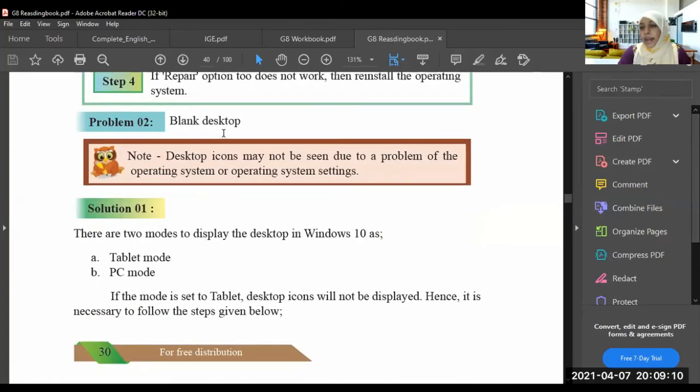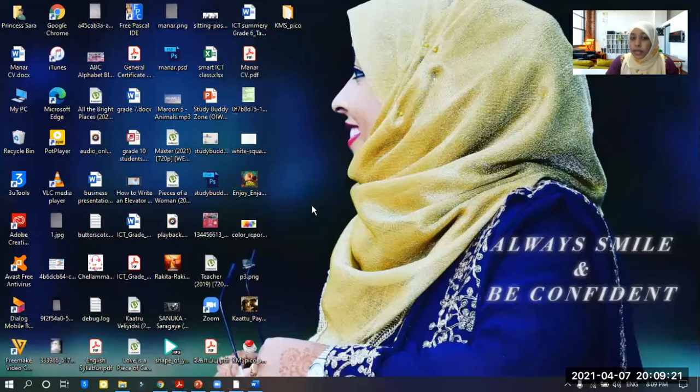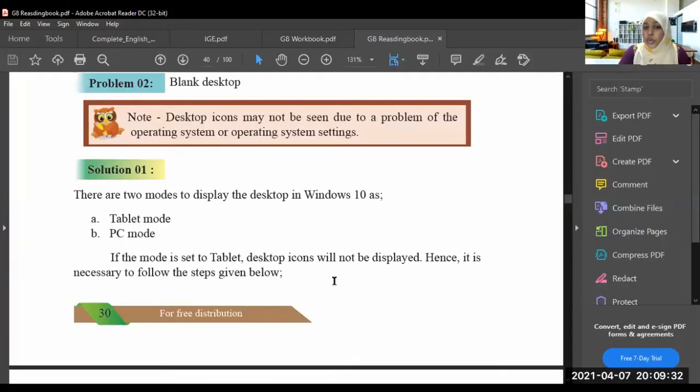The next problem is the blank desktop. So I will show you the desktop. This is the desktop. Okay. Sometimes this desktop appears empty. Nothing is there. These icons are not there on the desktop. Okay, then what should you do?